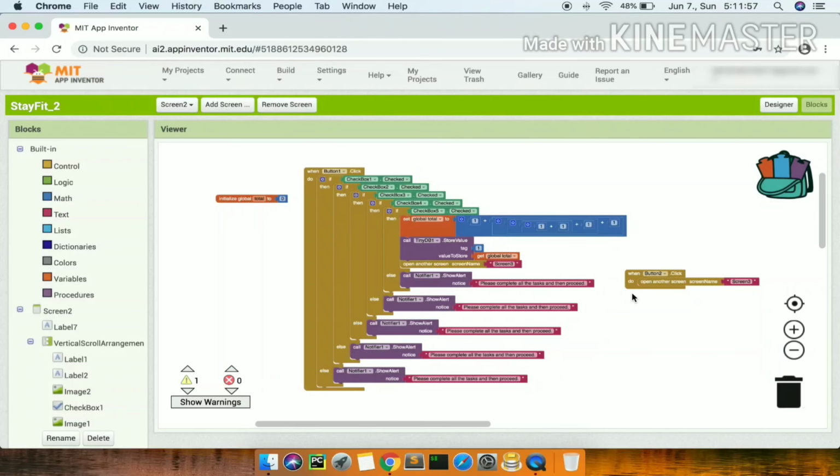If we click the button 1 Done button before checking all the checkboxes, it will call this notifier to show an alert. Now this is button 2, which is a back button. So when Button2.Click do open another screen named Screen 3. When the back button is clicked, as you have seen in our previous videos, we have set it as a back button if anyone wants to explore the app and just view the tasks. So when Button2.Click, when the back button is clicked, open another screen named Screen 3.